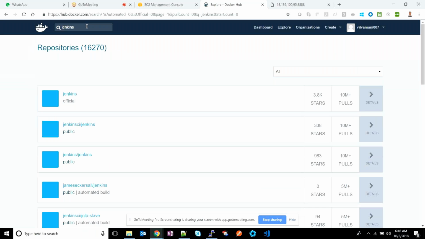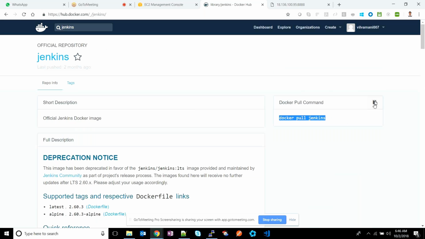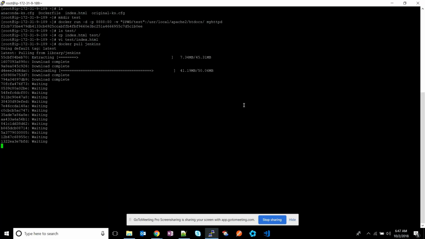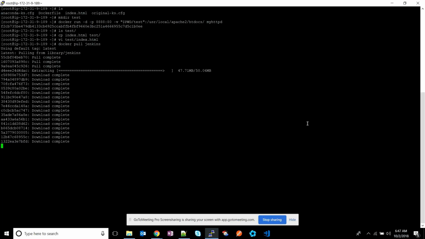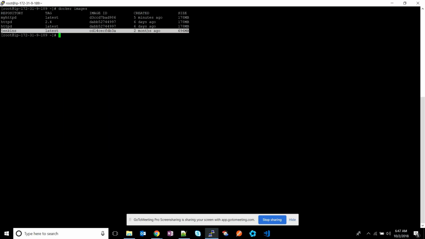Okay, this is the Jenkins official site, and these images are created by the public and pushed to Docker Hub. We'll go and take this latest Jenkins. Jenkins has multiple layers, so it will take some time to build. You see here we have Jenkins also, which was built some 2 months back, and the size of the Jenkins is 700 MB.